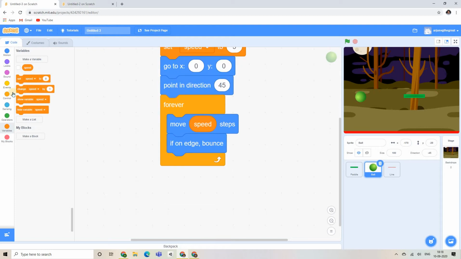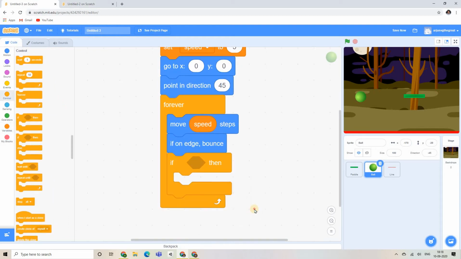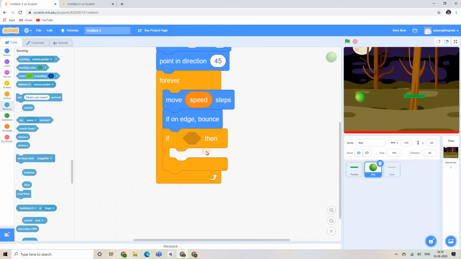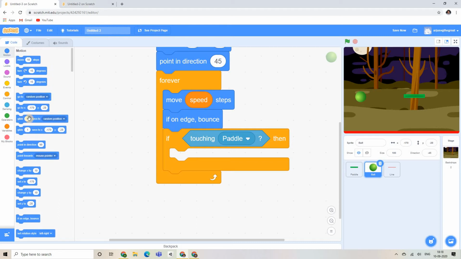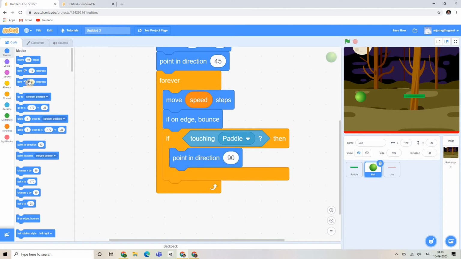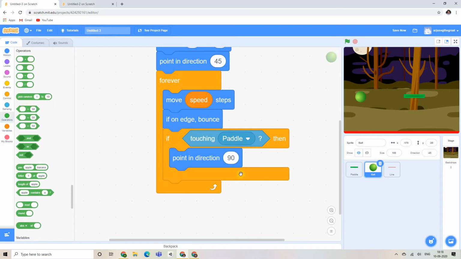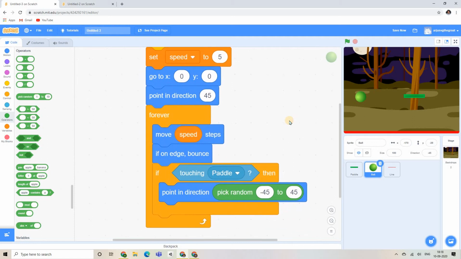So now you can add an if again, touching paddle. We're gonna point in direction. Pick random, go to the operators. Pick random minus 45 to 45. Okay. So now this is the script for the ball.